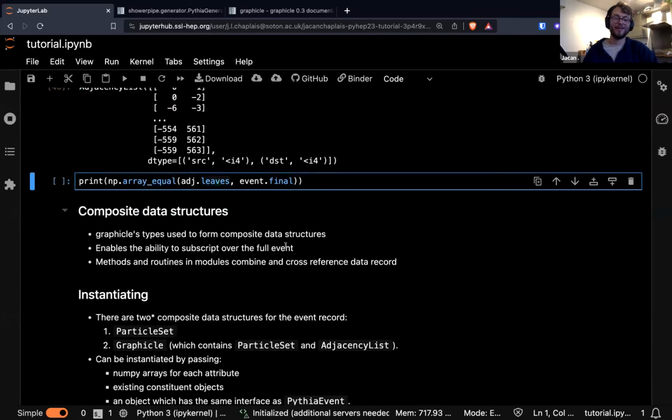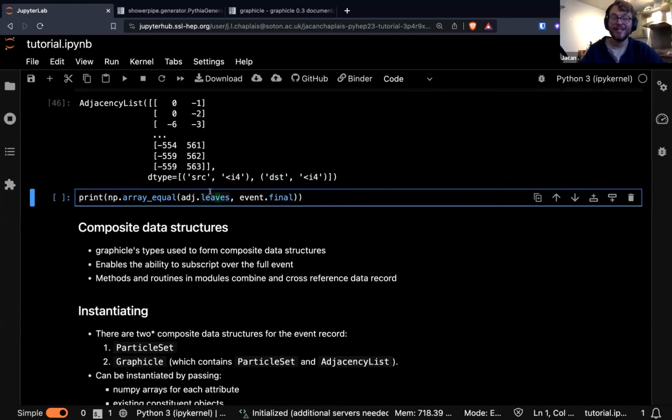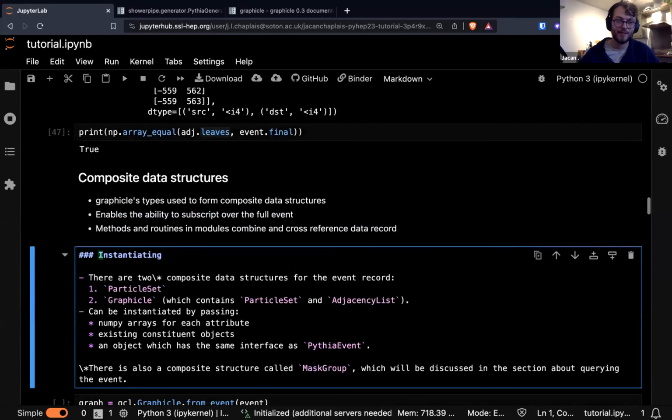Okay, I'm going to try to speed up a little bit. I apologize. So it has an attribute leaves, which is basically like the tips of that graph. And if you compare against the final state of that showering and hadronization, you'd expect them to be the same, and they are. So this gives you another way of just analyzing that what you're doing makes sense.